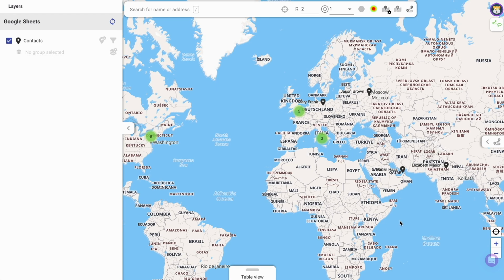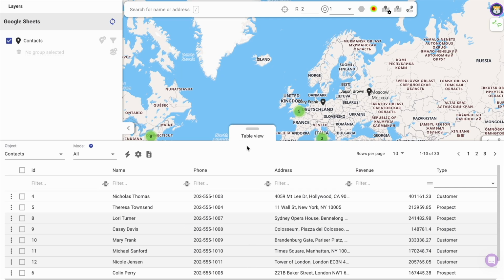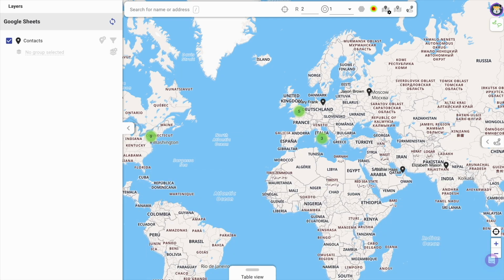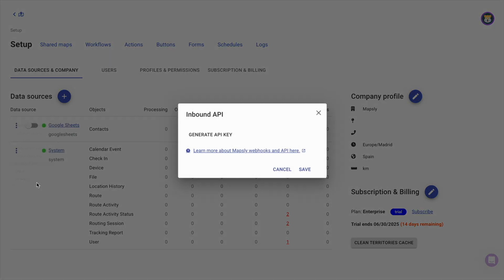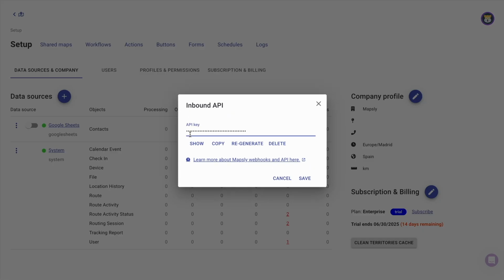Hello everyone, in this video we will learn how to sync updates between HighLevel and Mapsly. This tutorial assumes that you've already connected a data source to Mapsly. Once your data source is configured and the initial dataset is loaded, disable data sync with this Google spreadsheet by turning this switch to off. Then, generate an API key to your newly created data source by following the steps on the screen.